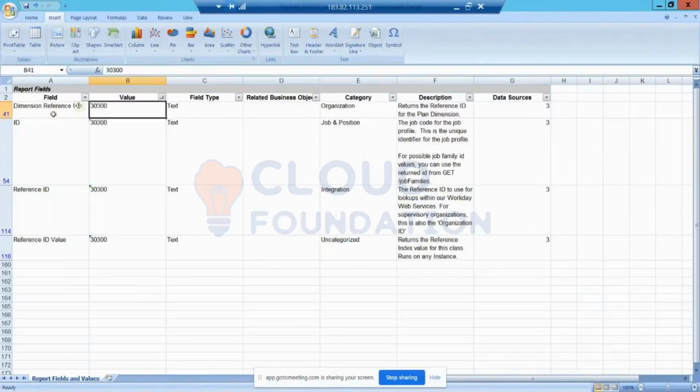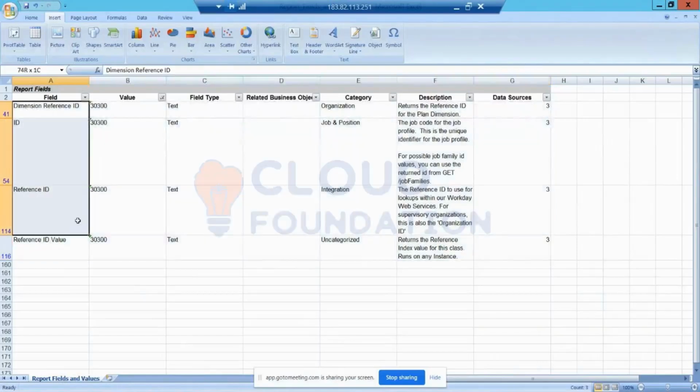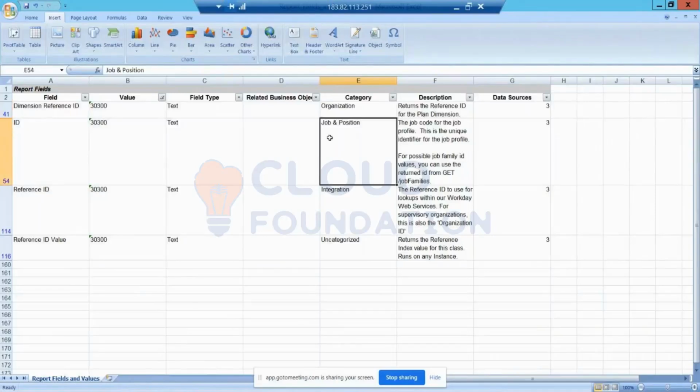Again, a report writer would have a challenge: which field should I use? There are 4 fields, which one should I use, right? You can look into the category. This is organization, this is under job and position, this is used by integration, and this is uncategorized. Normally we can consider the category that is related to that particular function. Like job and position, organization would be the right option to look into. Integration is normally used by the integration team.